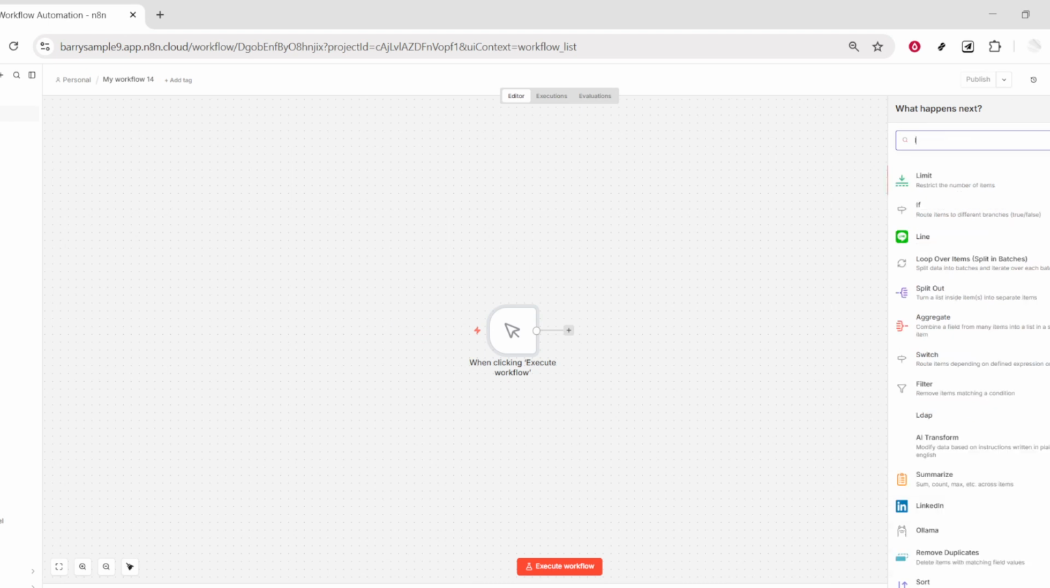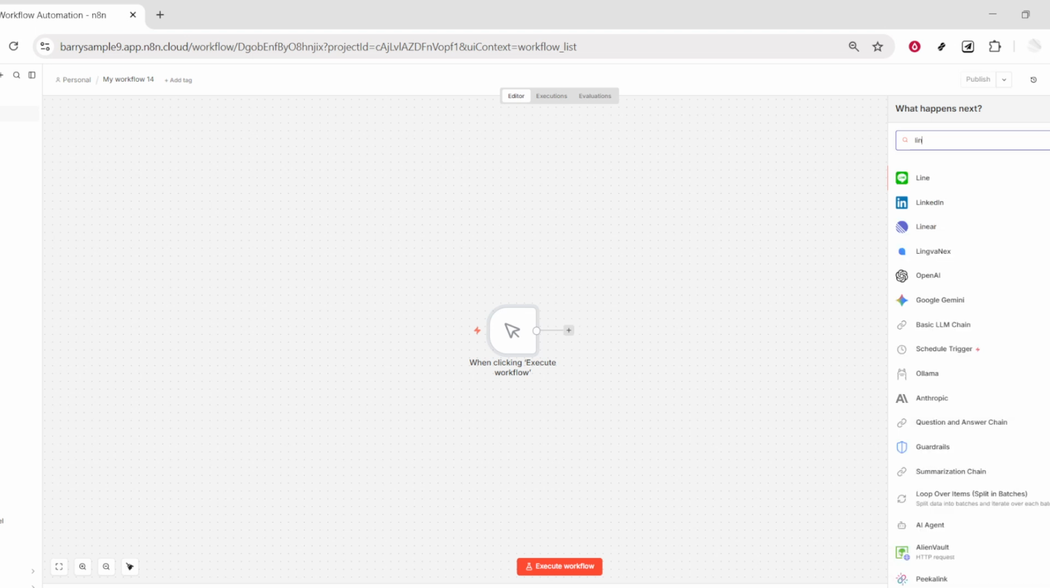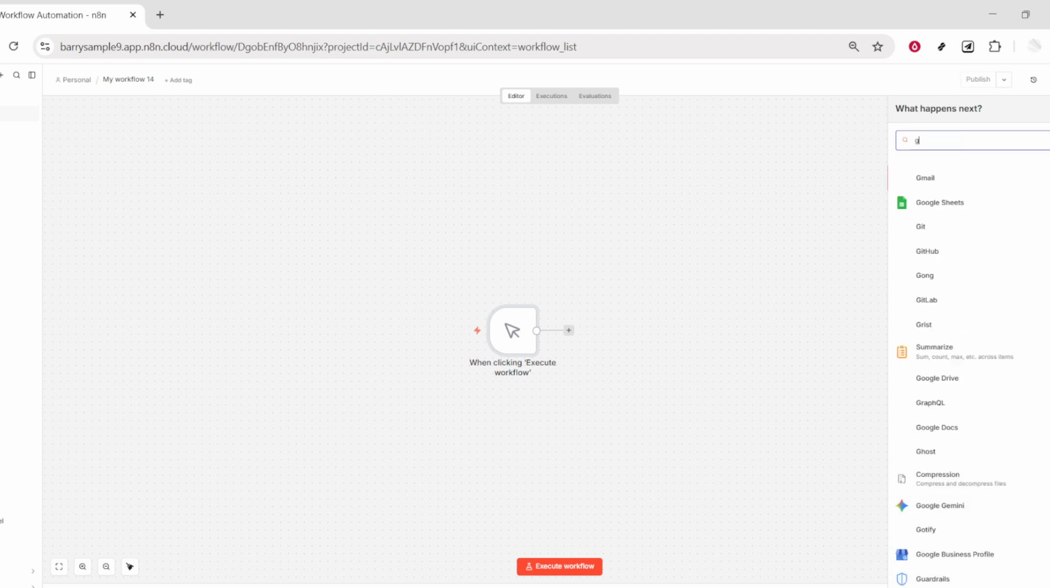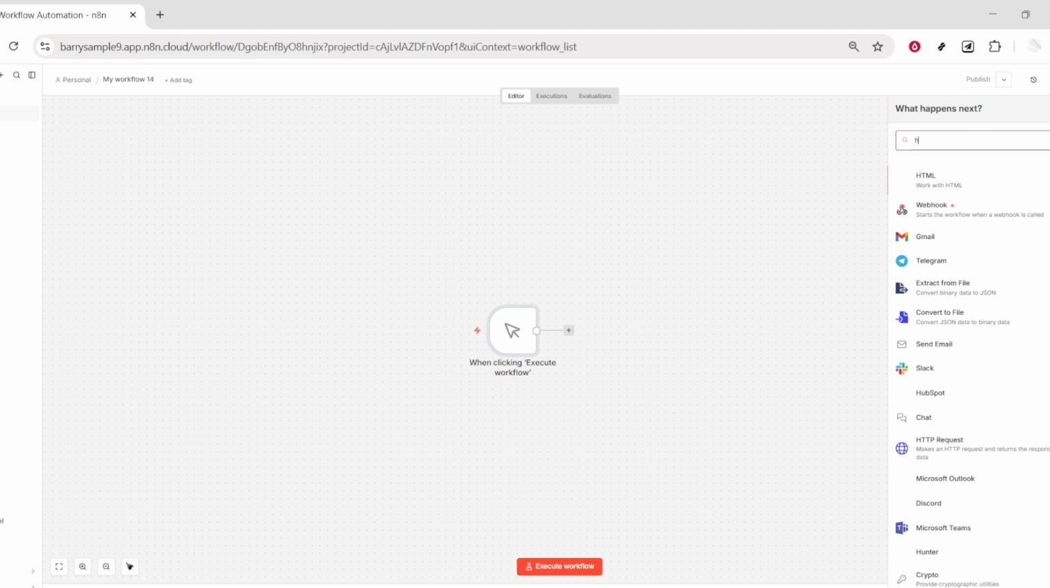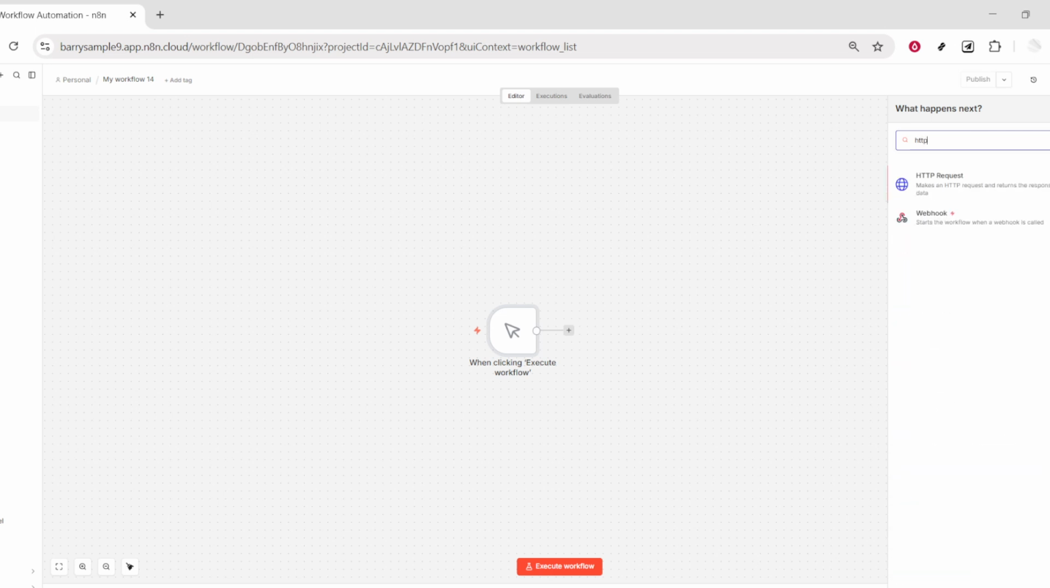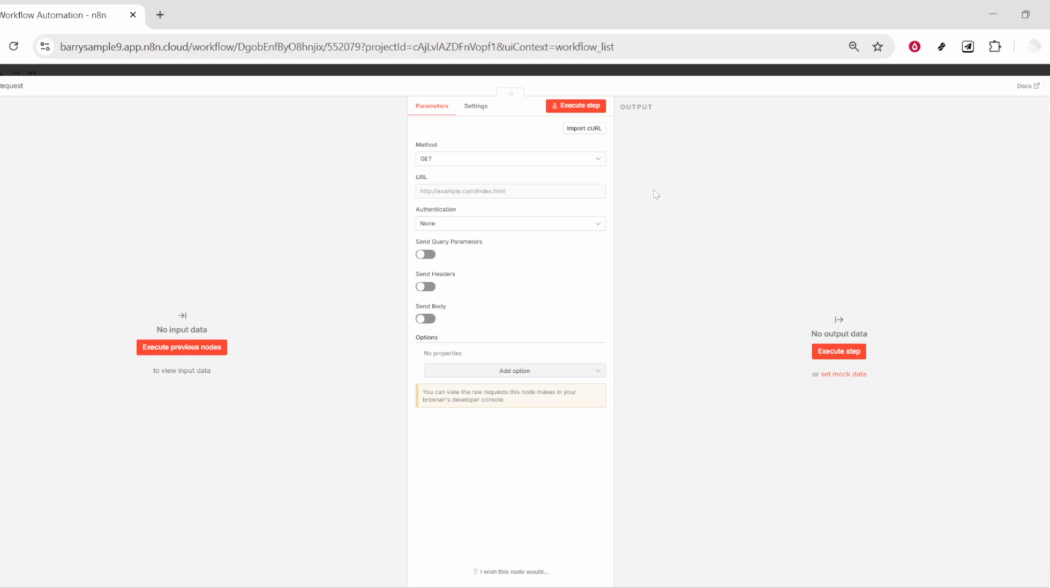Now add an HTTP request node. This is what actually communicates with the LinkedIn API. Set the method to GET, and for the URL, use https://api.linkedin.com/v2/me. That endpoint returns basic information about the authenticated LinkedIn user, which makes it a great, low-risk way to confirm your connection is working.